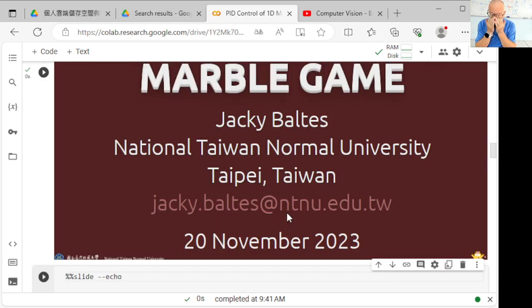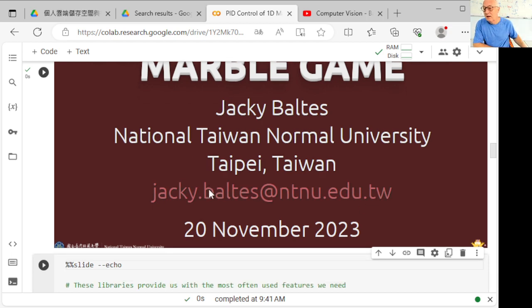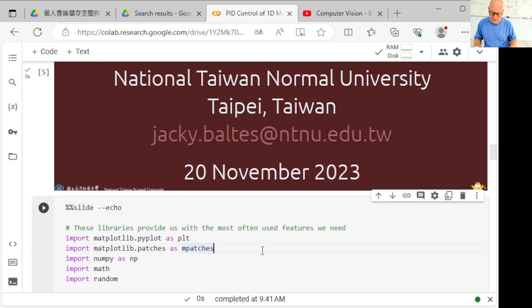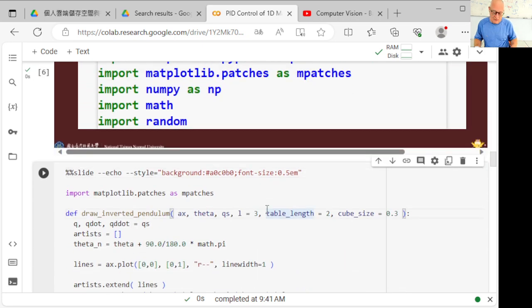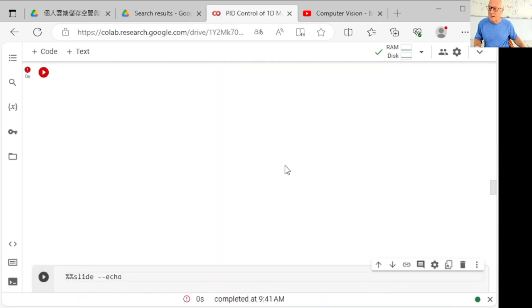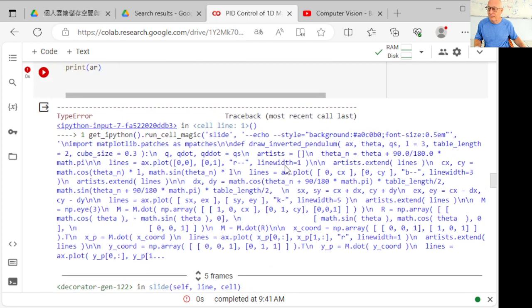And I want to use a slightly different example from control theory, for deriving the physical equations.